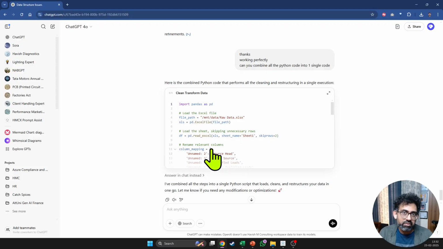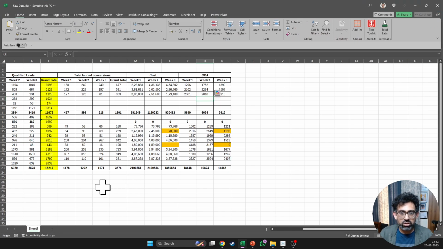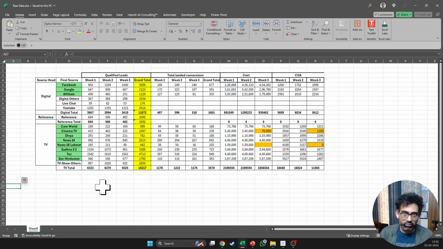So there we go, everyone. We started with a bad file, which looked like this. We removed the reference, we removed the TV total, digital total, we removed the COA, we had to unpivot the data. I used Power Query for it. Then I also showed you how GenAI can help us identify what are the issues that we have to clean, rectify, and also how it can actually do everything for us. It literally writes the entire Python code along with the comments so that this becomes a reusable code for us.